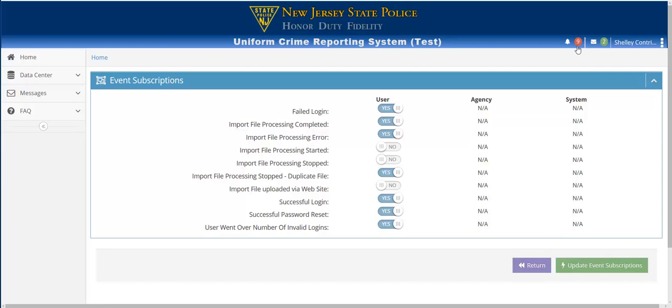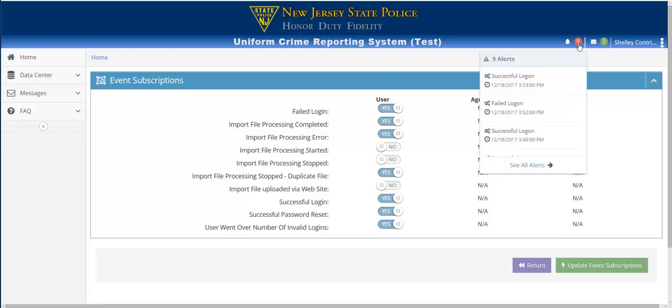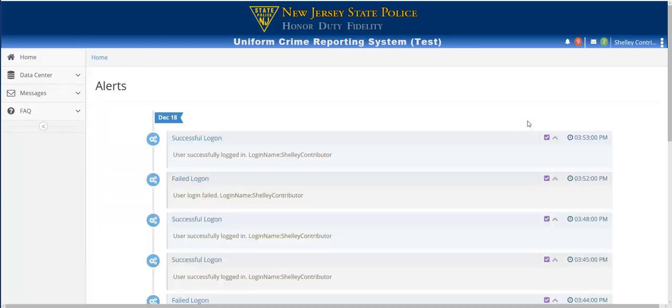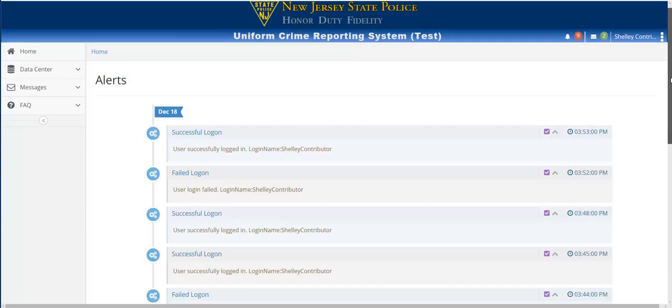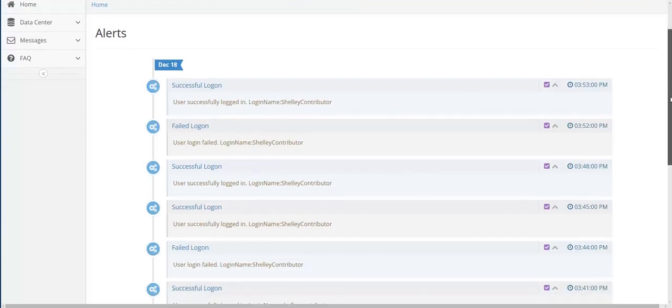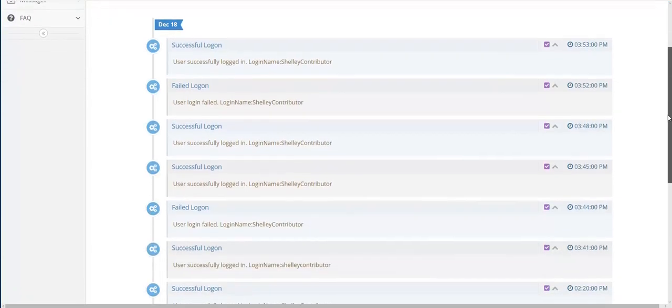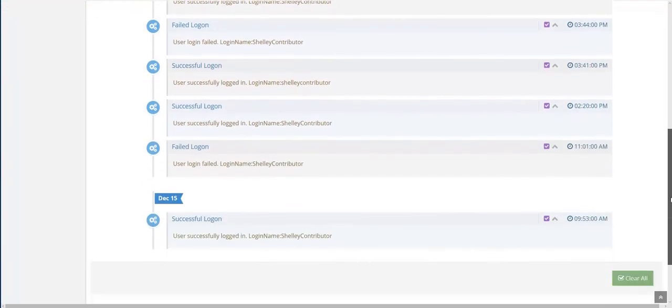But again, keep in mind that all of your alert notifications will appear here where the little bell symbol is. And if you click on the number, I have 9 alerts waiting for me to review. If I click on that, it'll show me those 9 alerts. I can scroll down to look at them, or I can click the See All Alerts link, and that opens up this new page where I can see date by date all of the different alerts that I've received.